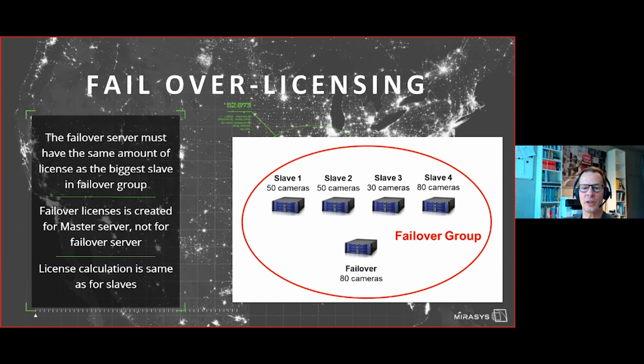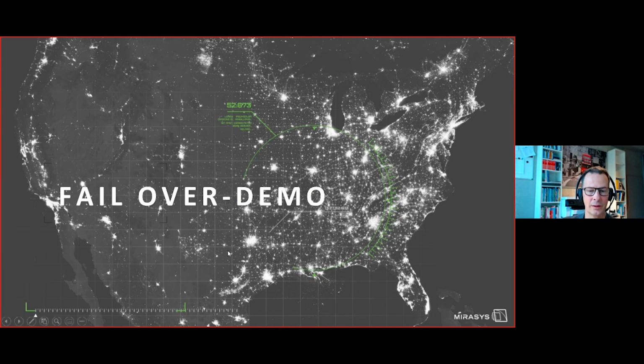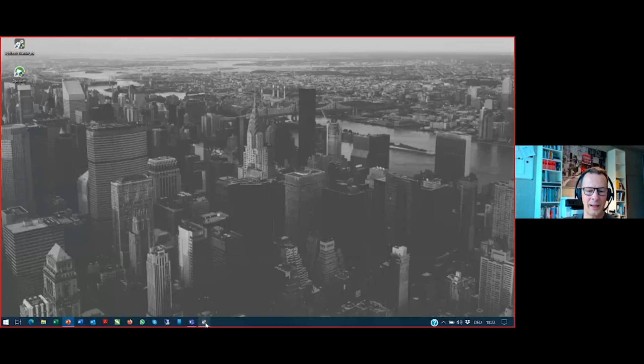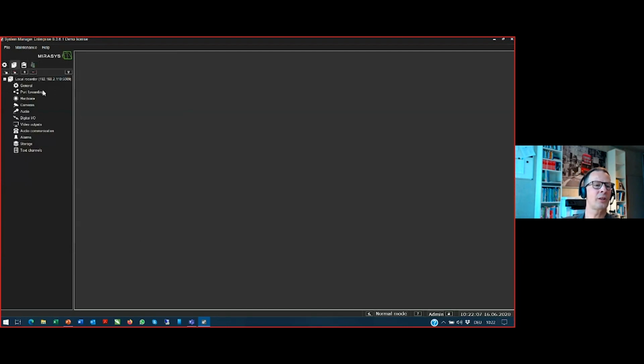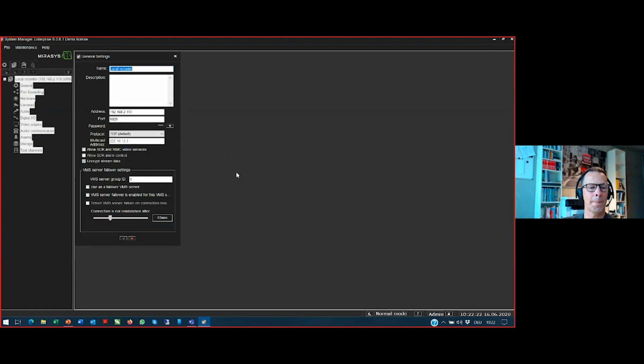So just to give you a short overview of how it looks in our system manager. In the system manager, you need to go to the local recorder or to the recorder tab. And then you see I have only one recorder here inside. But if you have many recorders, go to the general tab, general settings of each recorder. And then here on the bottom, you can find the failover settings.